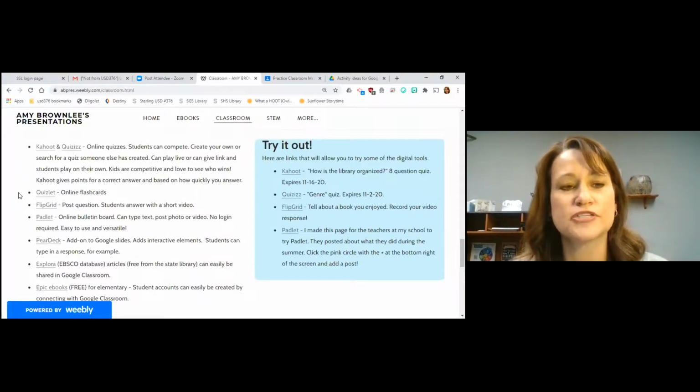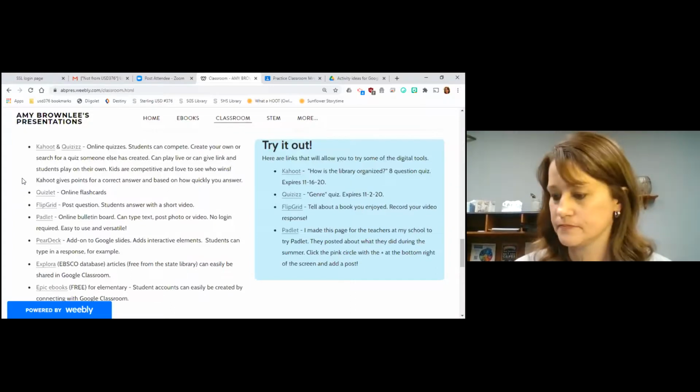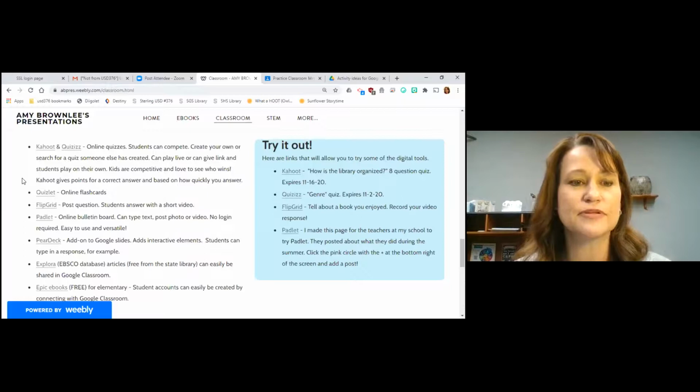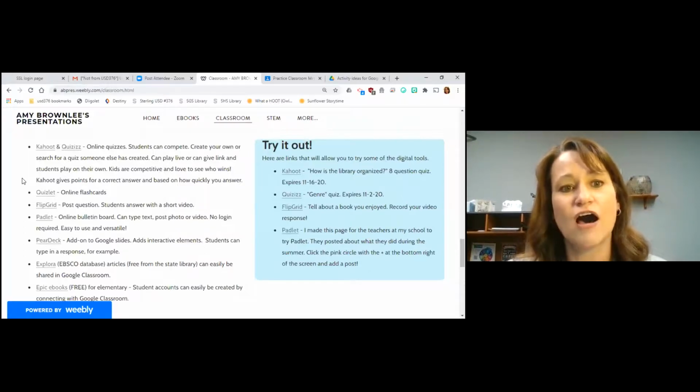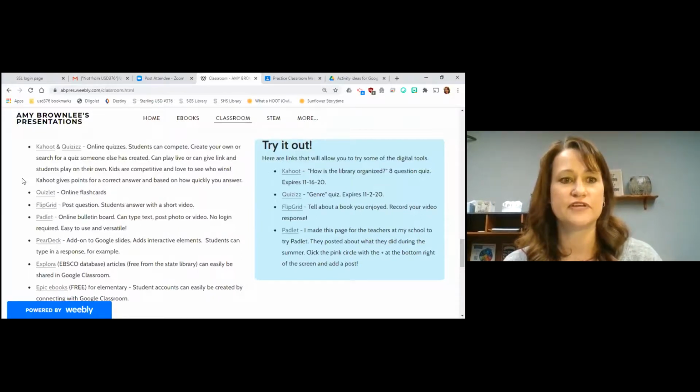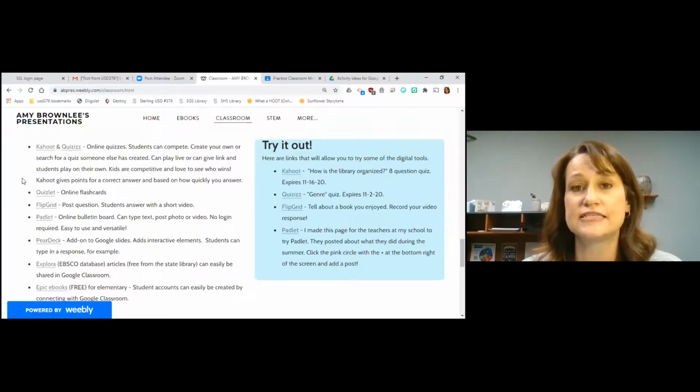Quizlet is a resource that gives you online flashcards. Flipgrid is another one that's really popular. That's where you can post a question and then people can answer just using a short video. Padlet is probably one of my favorites. It is an online bulletin board. You can type things, you can post a photo or a video. You can set it so there's no login required. It's really easy to use. I've used it with second grade all the way up through adults.